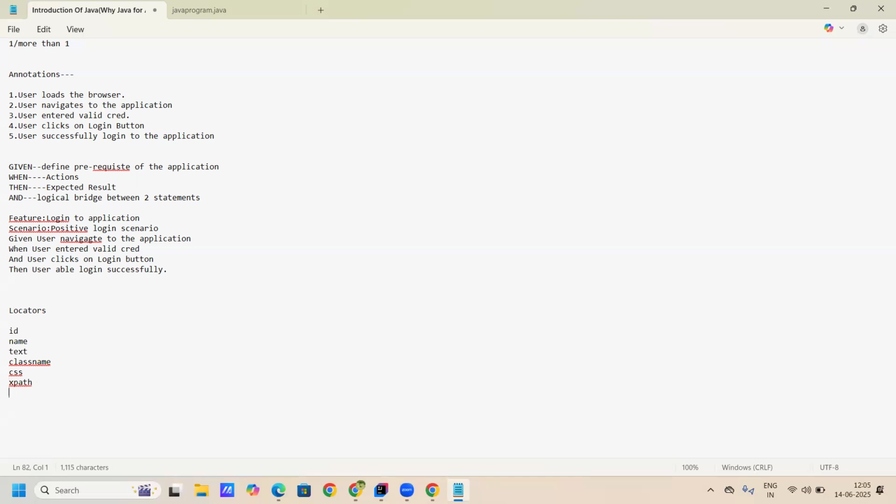Which are the unique locators, the ones not repeated throughout the HTML code? ID is a unique locator. It is not compulsory, but if you find an ID in your HTML element, then use that one, because ID is unique. None of the other elements will have that same ID. So ID is unique for each and every element. Then again, name is another unique locator. If you have a name, then use it.